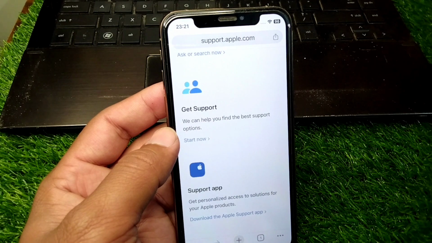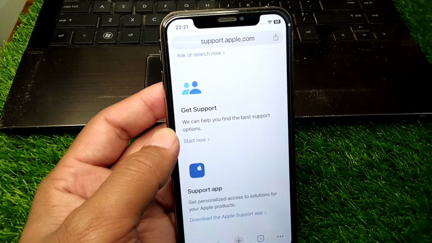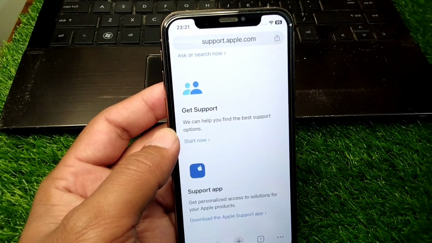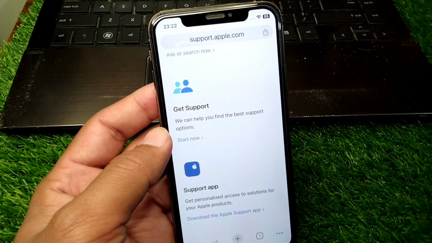So guys, simply submit this report after explaining all your problem, and submit it to the Apple authorities. So guys, hopefully the Apple team will look into this matter and try to fix this problem for you within 24 hours. So guys, hopefully after this your problem will be fixed.